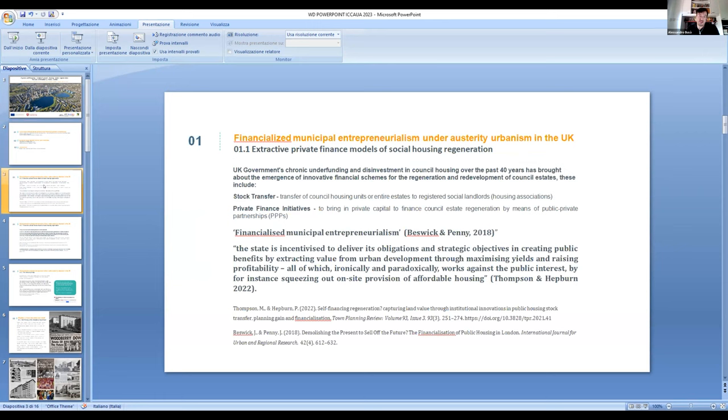So first, a brief introduction on financialized municipal entrepreneurialism in the UK. The government in the UK has been underfunding and disinvesting in council housing for the last 40 to almost 50 years. And this has brought about the rise of new financial schemes for regenerating and redeveloping council estates. These include the stock transfer, by which units or entire estates are transferred to so-called registered social landlords, which are housing associations. They are non-profit. More often, what happens is private finance initiatives that bring in private capital to finance council estate regeneration through public-private partnerships. And this is the case of Woodbury Down.